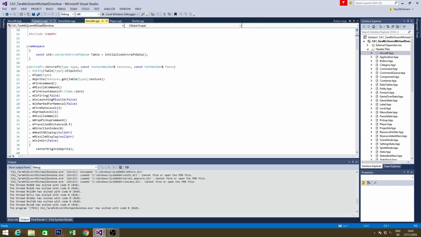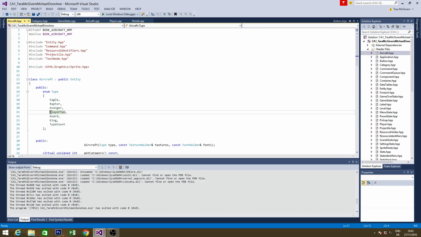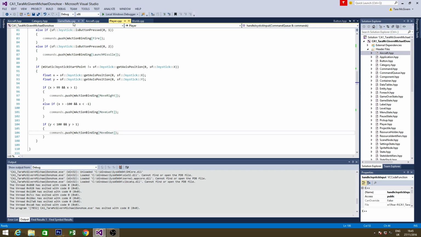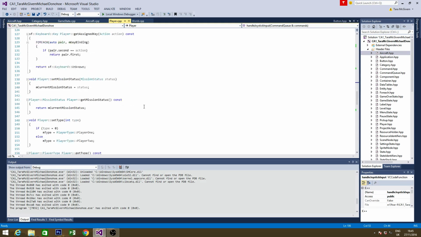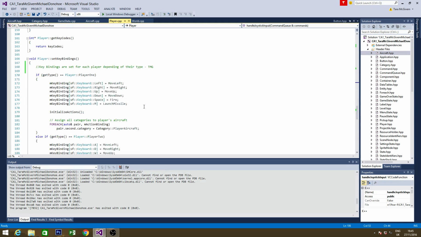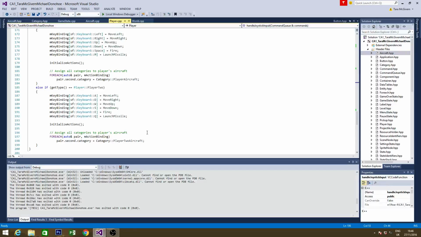So I created in the header class player 2, and whenever a new player was created and our game started, I would call a method called set key bindings, and our set key bindings would go into the player class, and towards the bottom it would check the type of each player. So if it was player 1, it would set the keys corresponding to up, down, left, right, space and M, and if it was player 2, it was WASD.